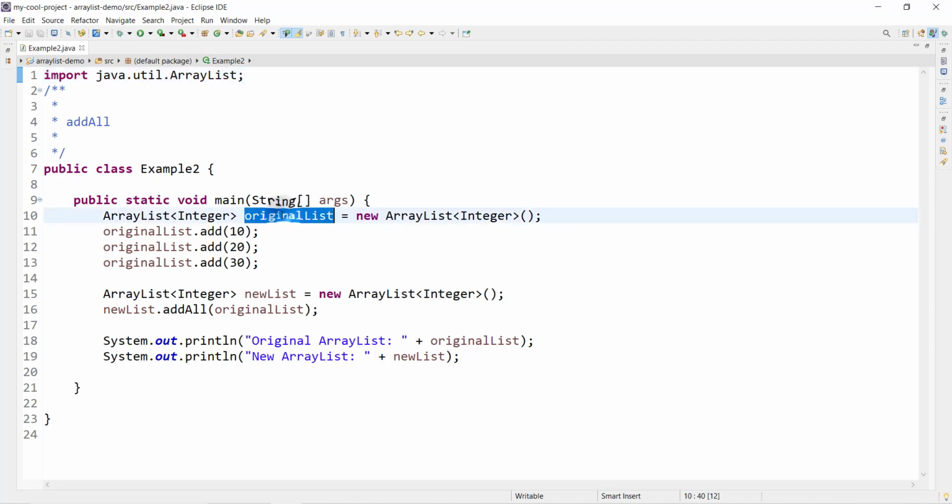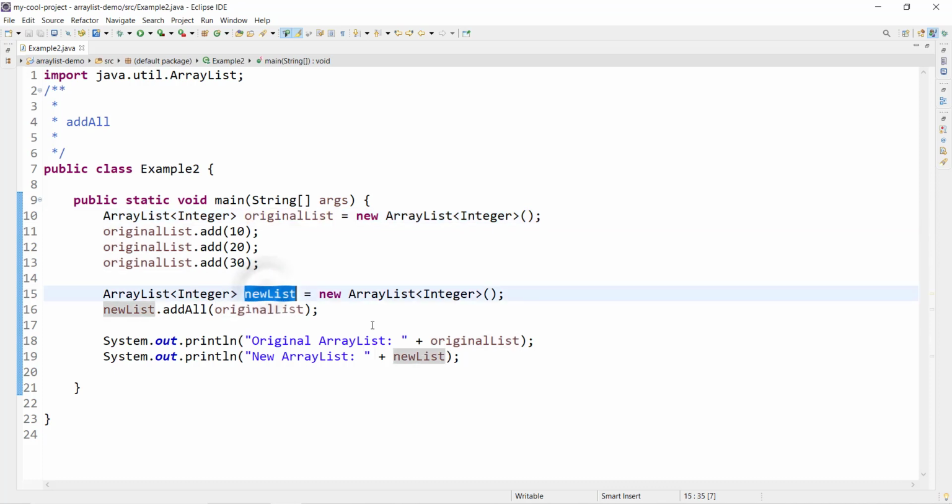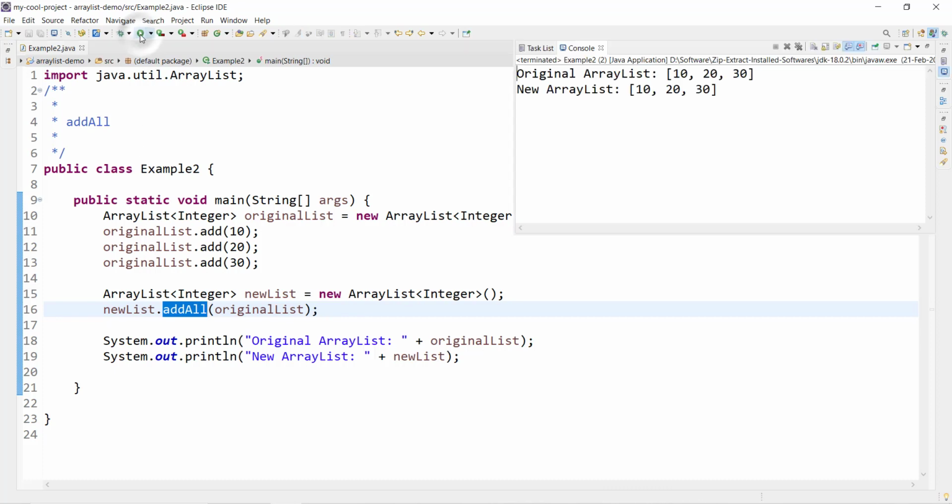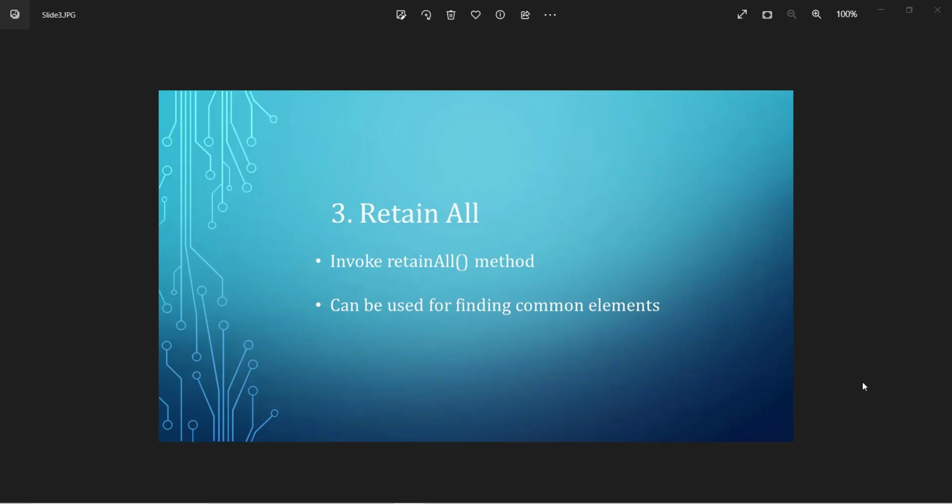I have an original list which contains 10, 20, and 30. Then I created another new list, and in that new list I'm adding addAll from the original list. So what will happen is it will copy everything from the original list to the new list. If you run it, you can see that the original list is 10, 20, 30, and the new array list is this one.